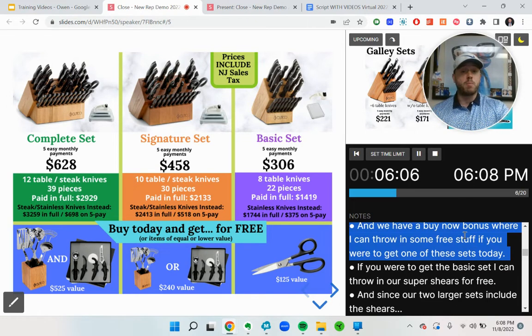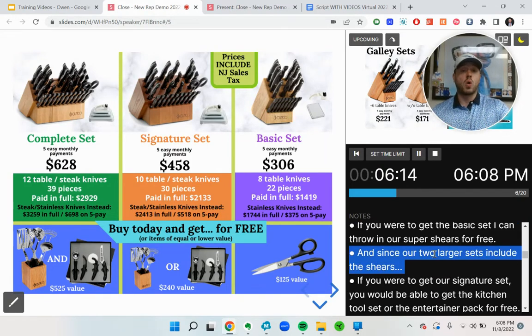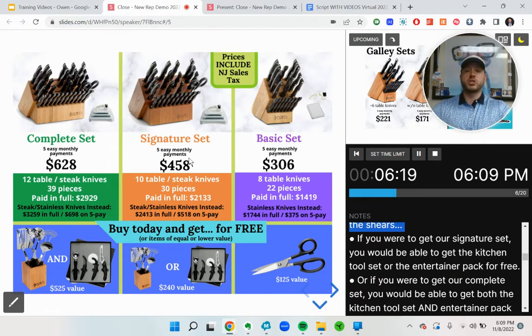We actually have a buy now bonus where I can throw in some free stuff if you were to get one of these sets today. So if you were to get our basic set, I could throw in the super shears for free. And since our 2 larger sets include the shears, if you were to get our signature set, I could throw in either the kitchen tools or the entertainer pack for free. The kitchen tools are awesome. They're a bunch of the little tools that they would have on their counter, and it comes with a little block. And the entertainer pack is an ice cream scoop, a veggie peeler, pizza cutter, or a soft grip cheese knife, right?